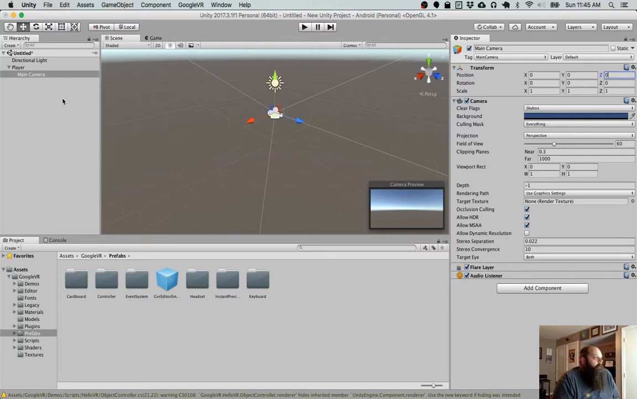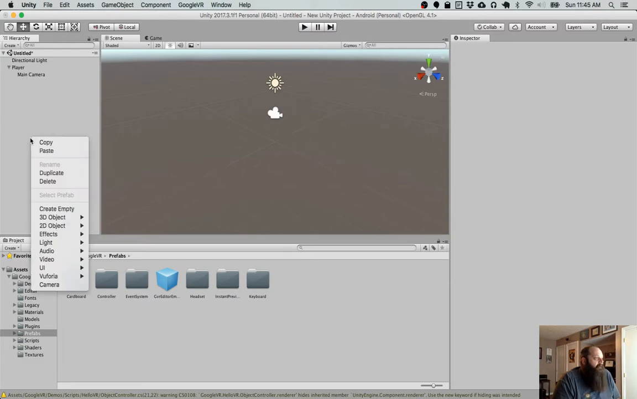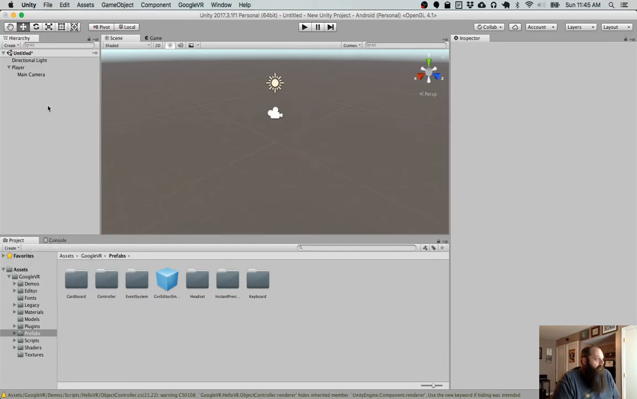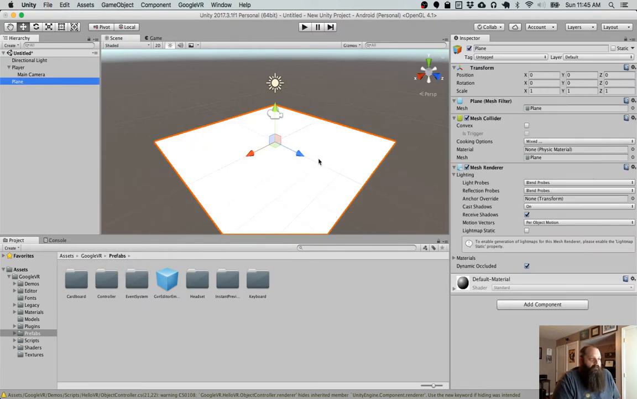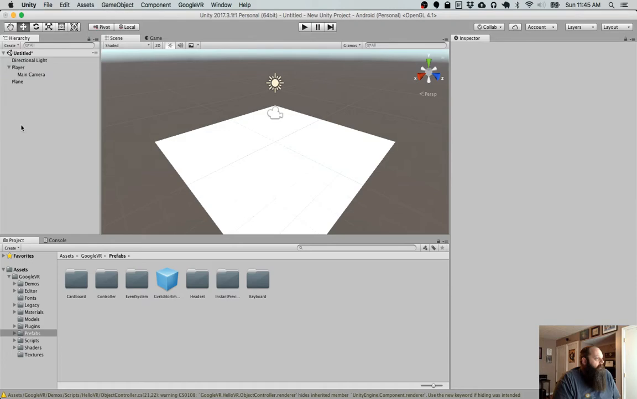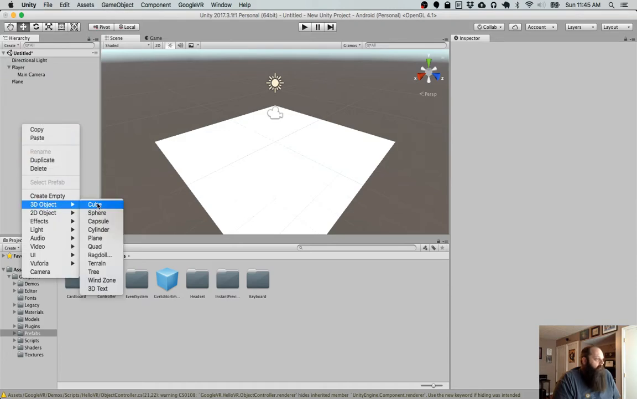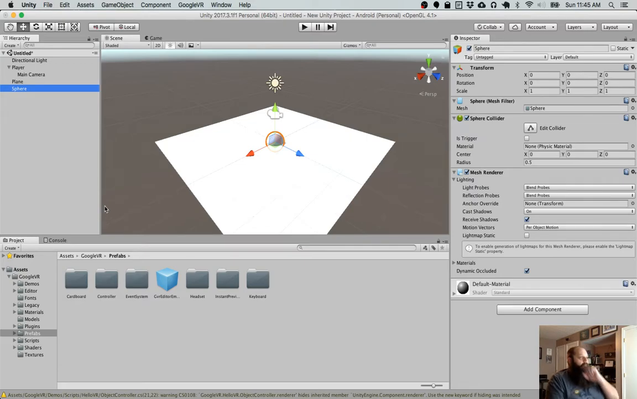Okay, and now we want to add some stuff to the scene so we can actually see something when we load VR. So I'm going to create a plane. I'm going to right click again in this hierarchy panel, go down to 3D objects and choose plane, and it's going to create a plane for us in there. And I'm going to right click again, go to 3D objects and choose sphere. By default it's going to put everything at 0, 0, 0 when we create it that way.